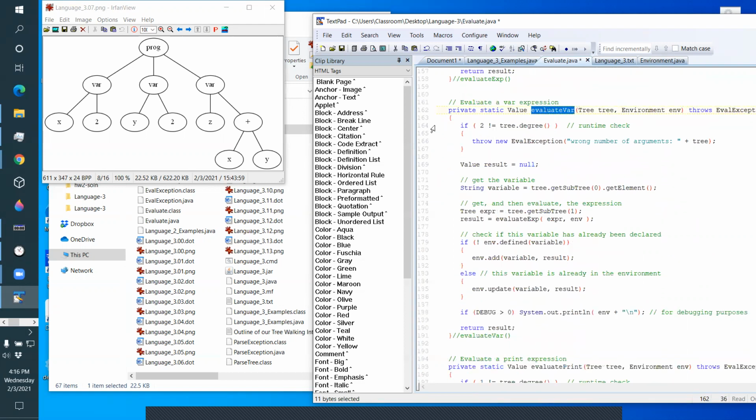Okay. Now it does a runtime check. What if there's three branches below var? Or what if there's only one branch? If there's only one branch or there's three branches, something's wrong. So if the degree is not two, blow up. Throw an exception. That's where a compiler would do this stuff ahead of time. We're writing interpreters, so we have to do these at runtime, which is what JavaScript and Python do. Python programs don't blow up until they run. JavaScript programs don't blow up until they run.